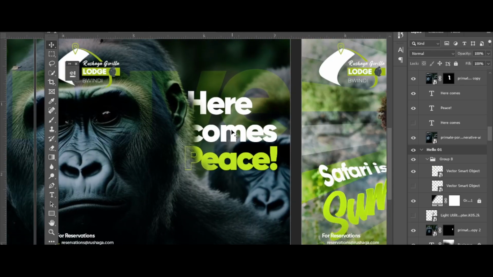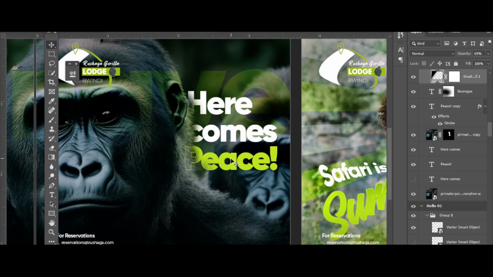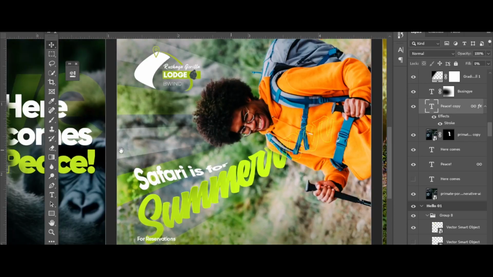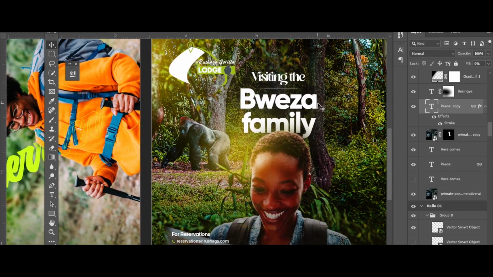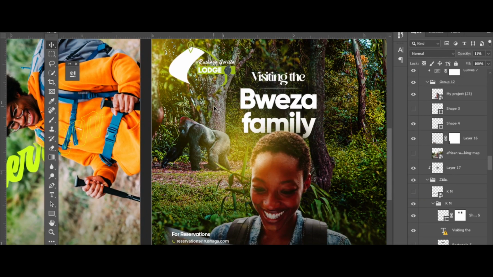As you can see, even here comes peace. We added that kind of dimensions. When I click on the words themselves, as you can see, they are literally as though they are behind the gorilla or something of that sort. Okay, same applies right here with a family or something of that sort.